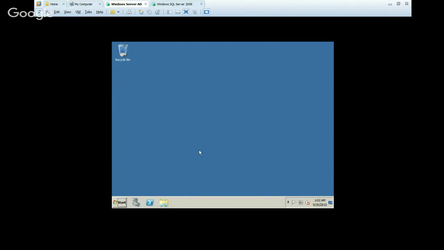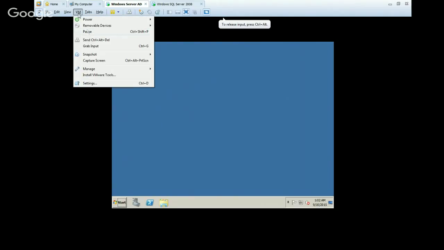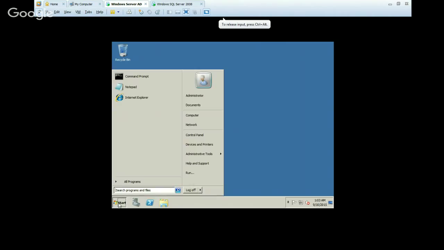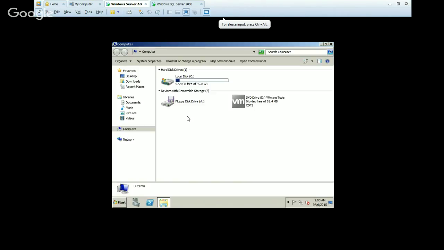Right now it's a VMware machine, and it's a fresh install. So the first step I would do is install the VMware Tools. For that I need to go to VM, then Install VMware Tools. It says install, and I need to click here and check. It should be mounted automatically. You can see it's mounted.